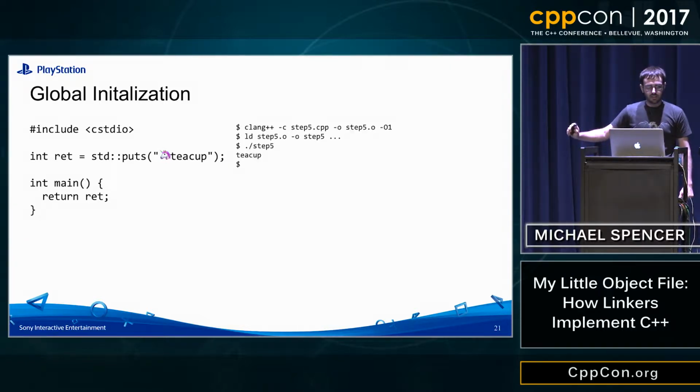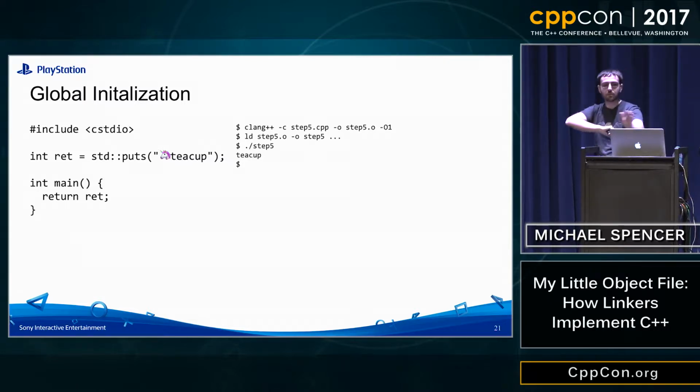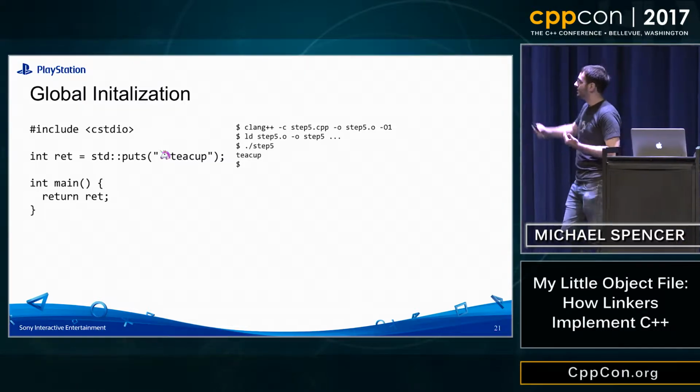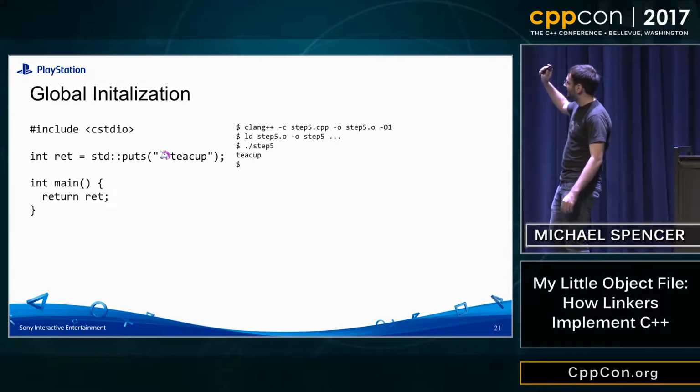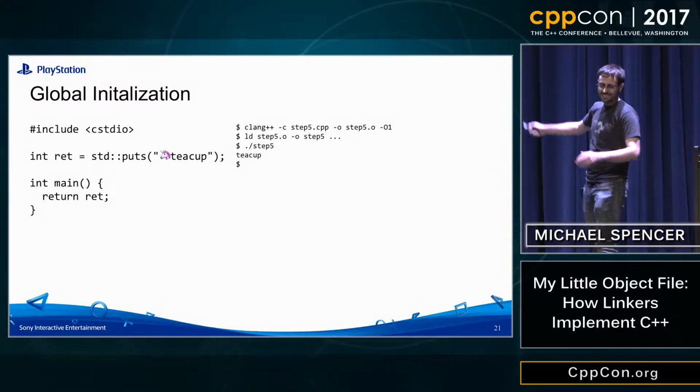So yes, if we switch over to main, then it works, it prints. Except we didn't print the Unicode because, Unicode's hard.